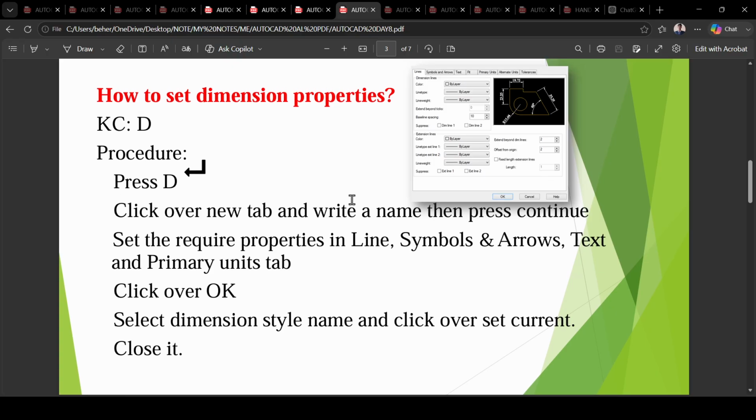How to set dimension properties. Shortcut key D, procedure: press D, click over new tab and write a name. Then press continue. Set the required properties: line, symbol, arrow, text and primary units tab. Click over OK. Select dimension style name and click over set current. Close it.